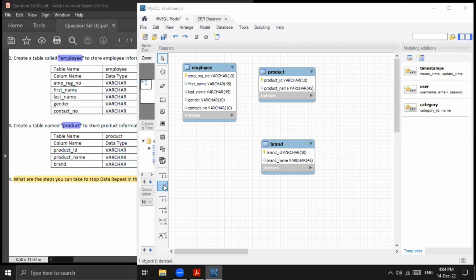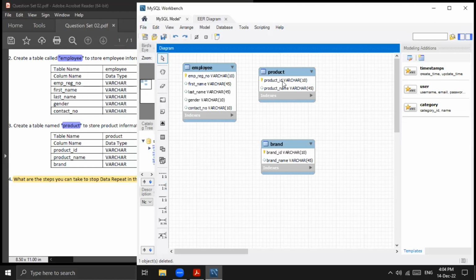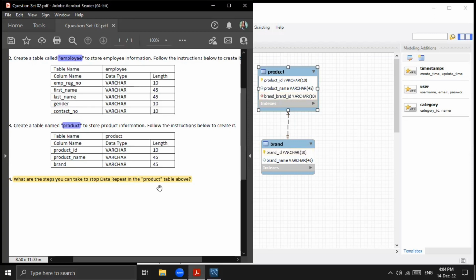By using this symbol, we can foreign brand ID to product table. Let's do it. We are going to select the product table first and the brand table next. As you can see here, brand ID has been foreign to product table. Now the data won't repeat anymore because the number only will repeat and the name won't repeat anymore. So we can save the storage here and we have fulfilled their requirement.